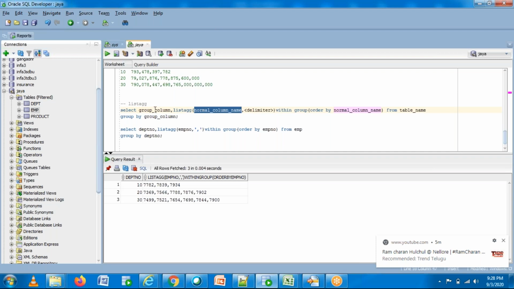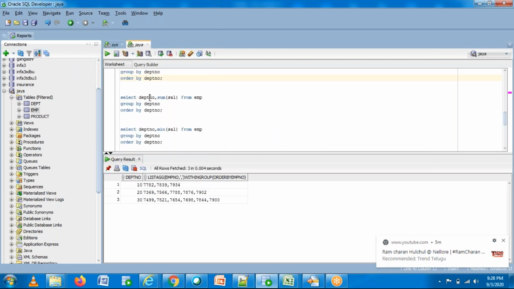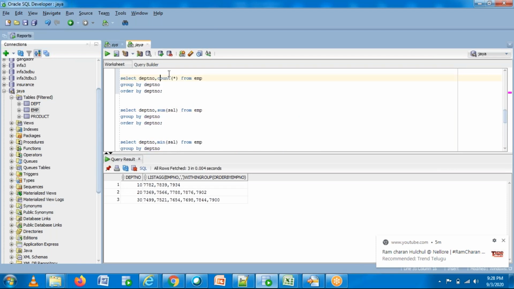See, grouping column, I'll tell you a blind rule. Grouping column will have duplicates. Normal column will not have any duplicates. Clear? If you check the above example also, department number is a grouping column. It will have duplicates, right? Yes. Clear? And similarly, if you take any example, this is a normal column.